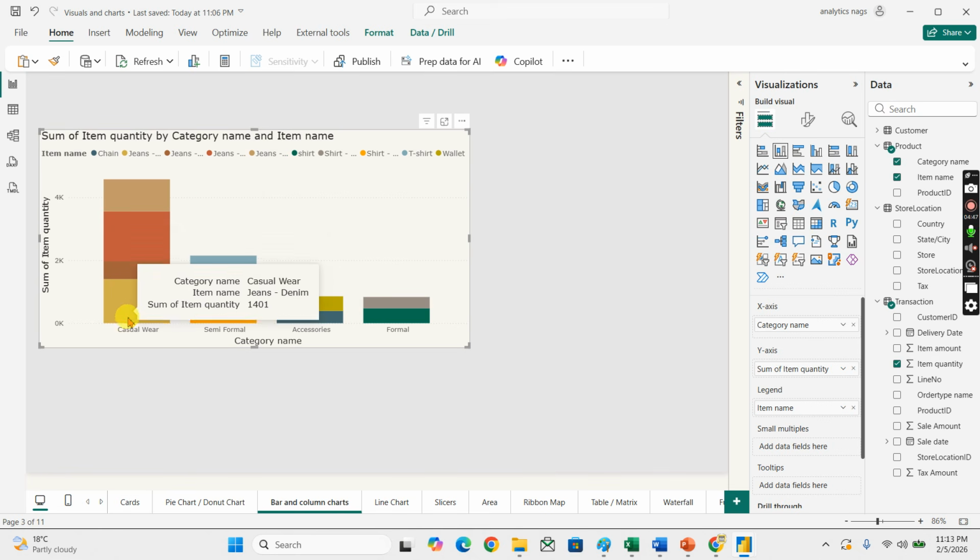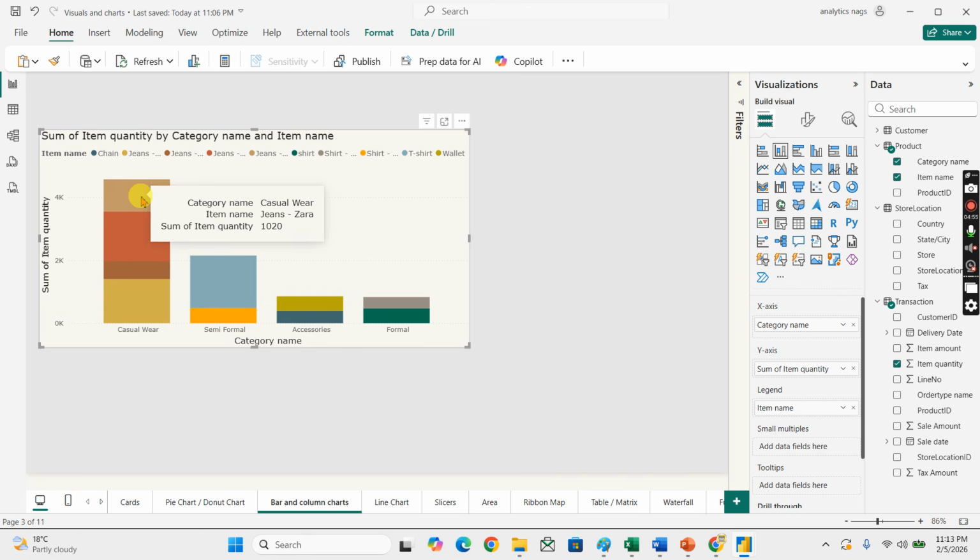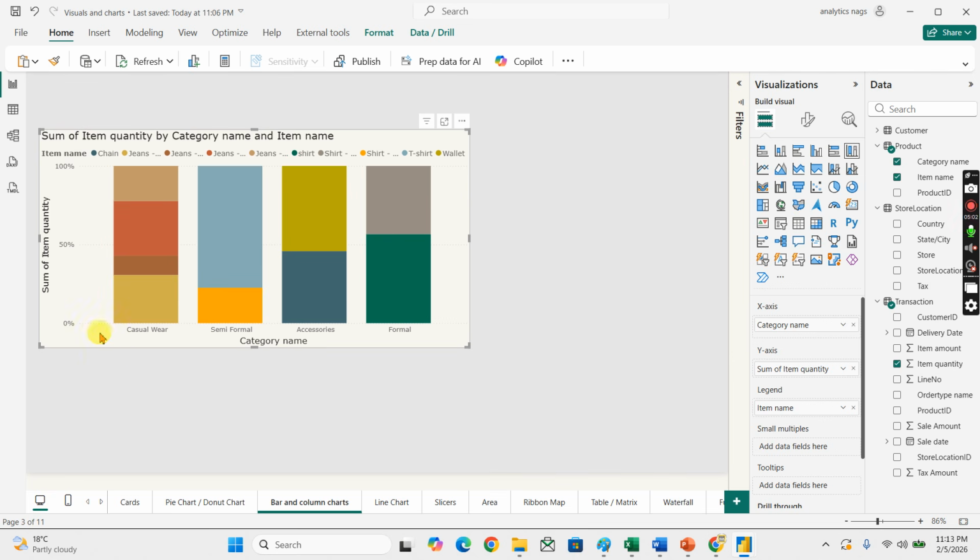One thing you need to understand here is it will be stacked. Each item will be one on top of the other. The difference between stacked and 100% stacked bar chart is that you see the total will be 100%. So for 100%, how much each item has contributed against this category. This is the overall difference between the column charts. The same is applicable to your bar charts as well.